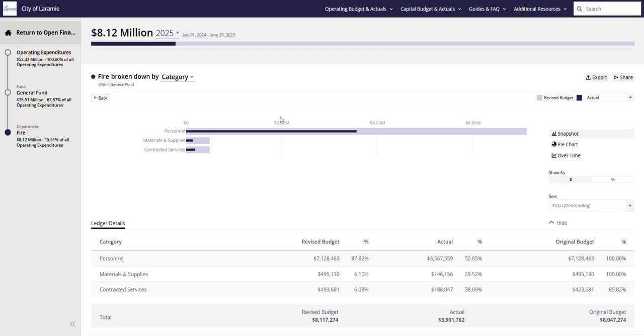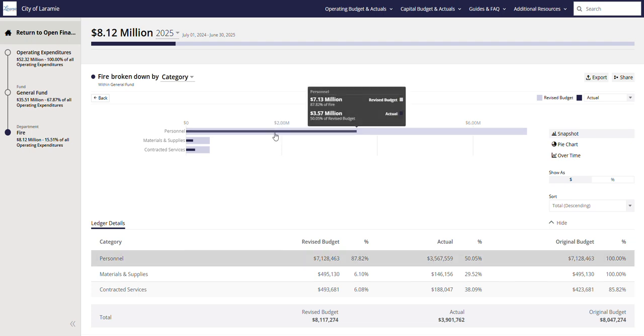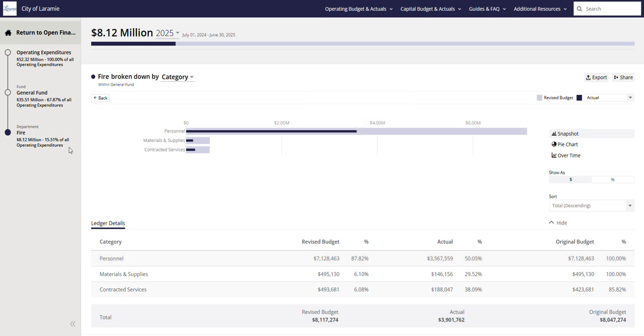And there it is, spending on personnel at the fire department. We can hover over the bar graph to get more details. Now, if we look to the sidebar to the left, we can see that the data we are viewing is being filtered. We can see that we are only looking at the fire department within the general fund in the operating expenditures section. If we wanted to unfilter the data and get a broader look, we could click one of these links.